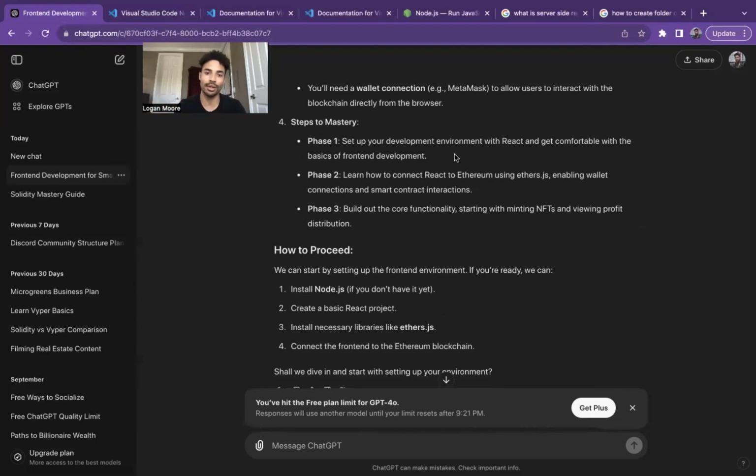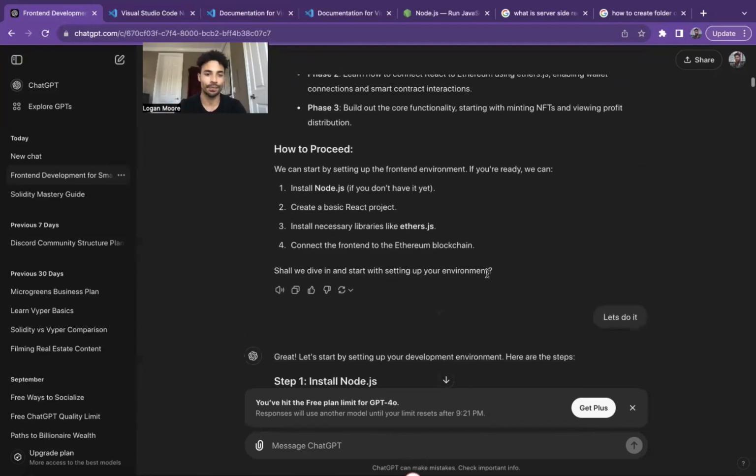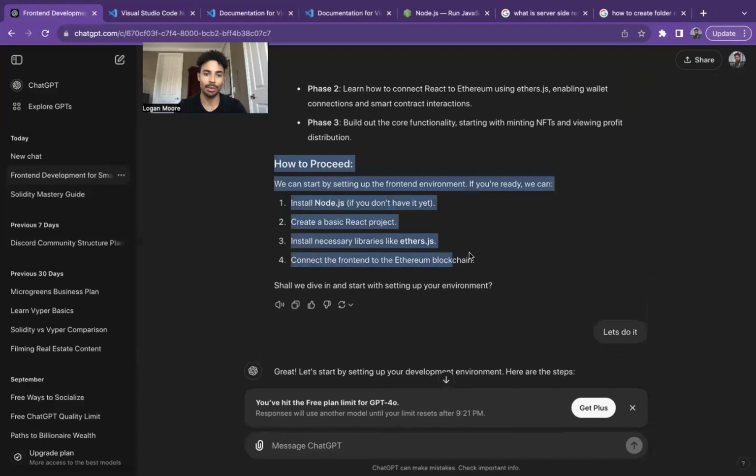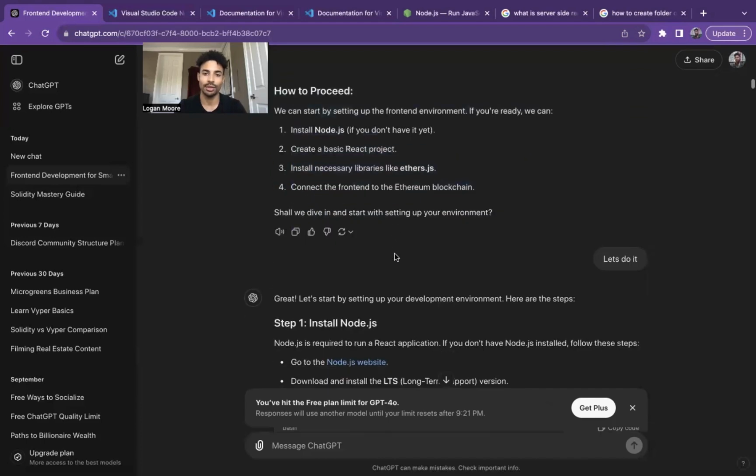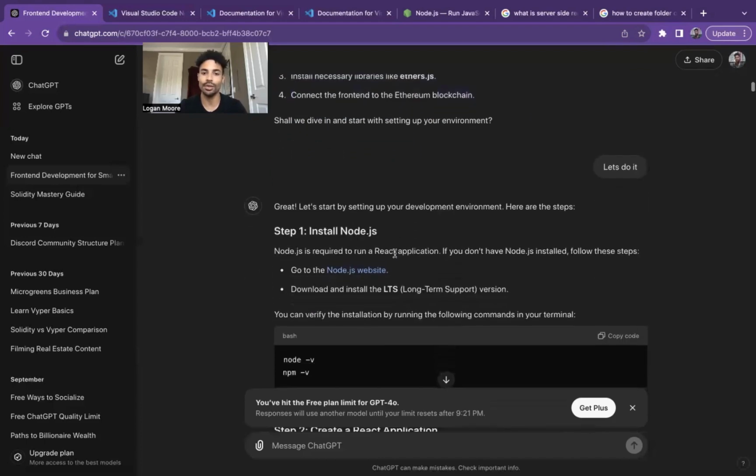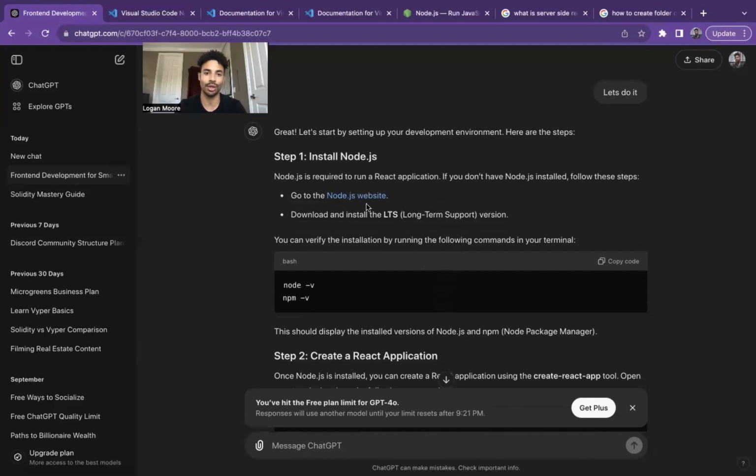So we're going to be setting up the development environment with React first, which we had done, and then we had learned how to connect it basically to the ethers.js. I'm just going to walk you guys through this instead of reading. So basically, it outlined how we're going to proceed. So it gave us the basic steps. I'm just like, let's do it. Walk me through. So the first step that it has us do is install Node.js.